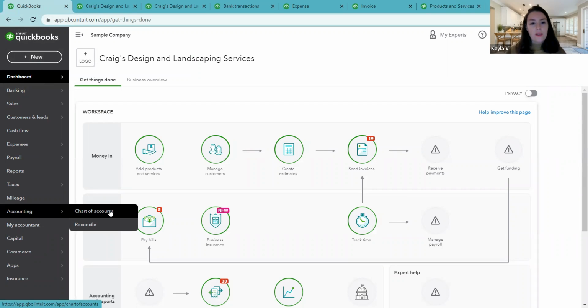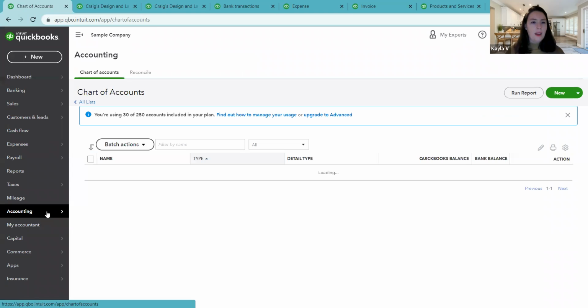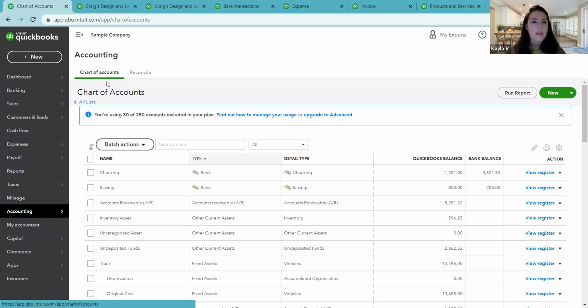And select chart of accounts. You can either just select accounting right now or chart of accounts, either way. So here we are at the chart of accounts. So that's this master list of our categories. The official term for it is chart of accounts. So your list of accounts.